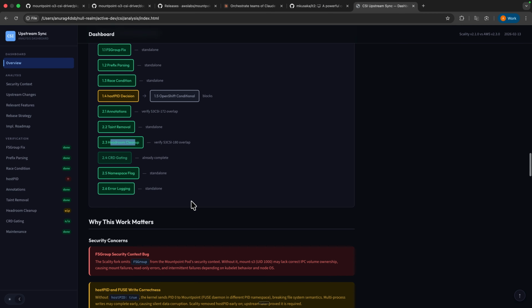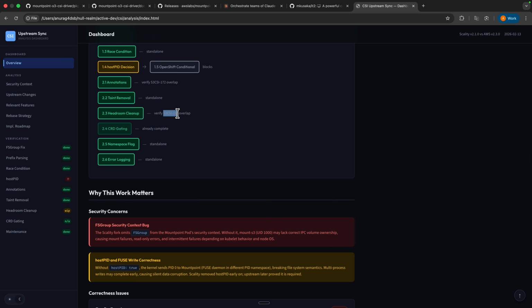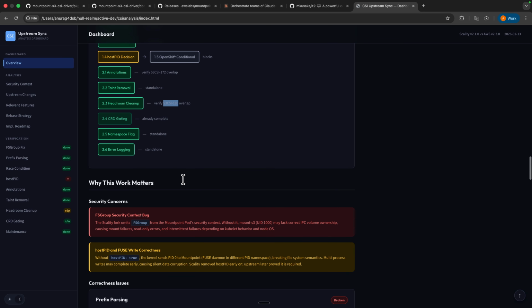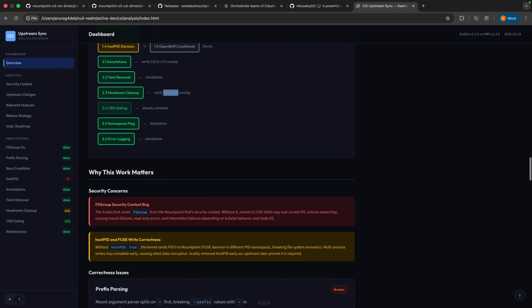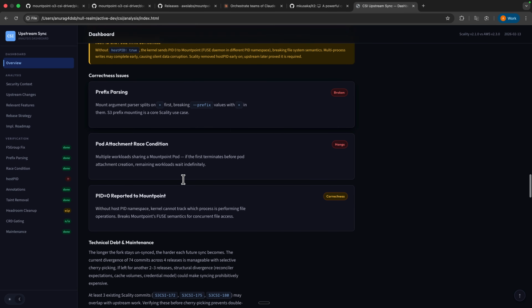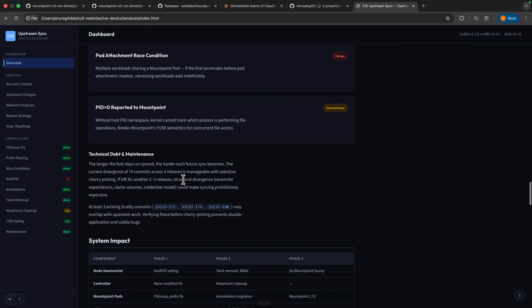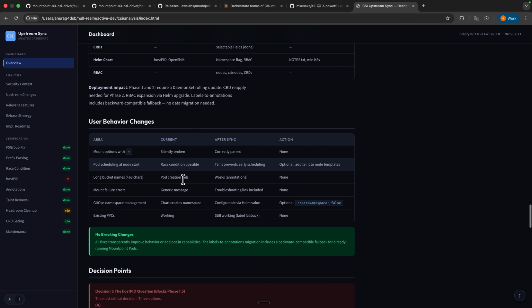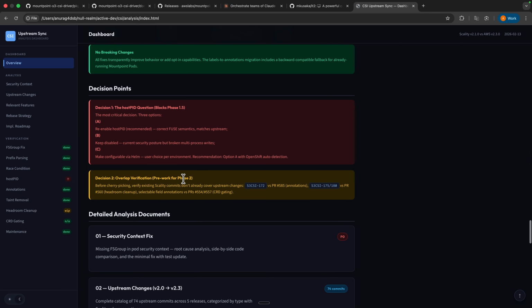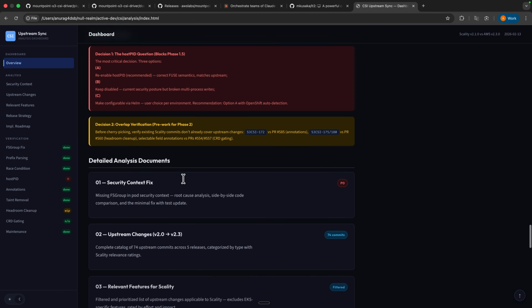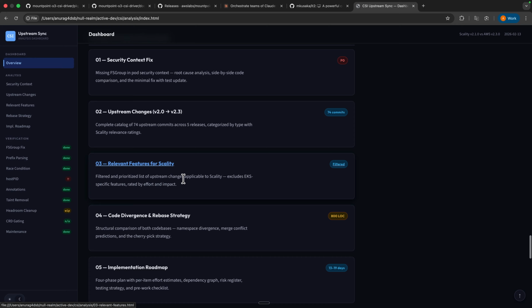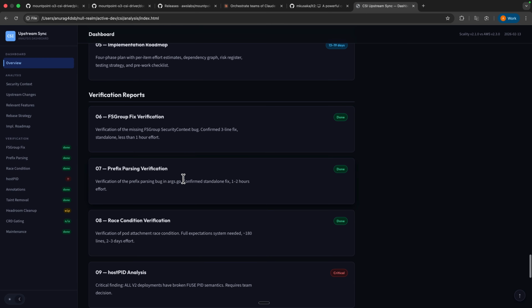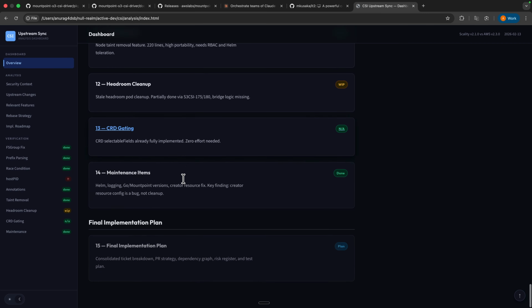Headroom cleanup. This is an old ticket, which I need to verify if there's an overlap or what. And then there's correctness, analysis, system impact. Wow. Yeah, so no, maybe not like 1 hour, I think I'm going to spend 2-3 hours. I'm going to copy this, probably make this a PDF, copy it into my Remarkable while my agent is doing some other things.